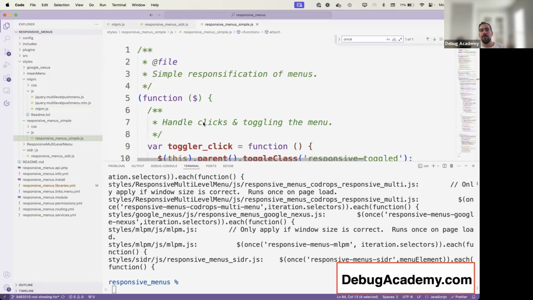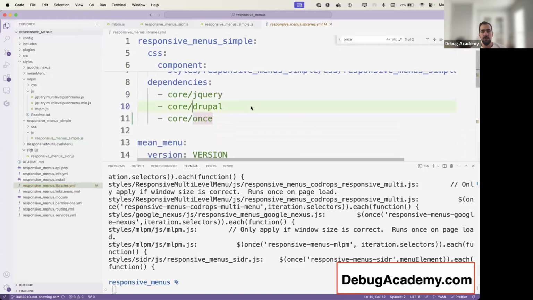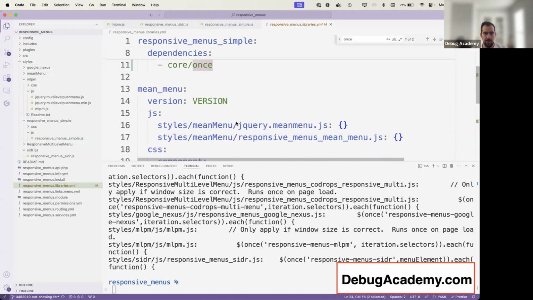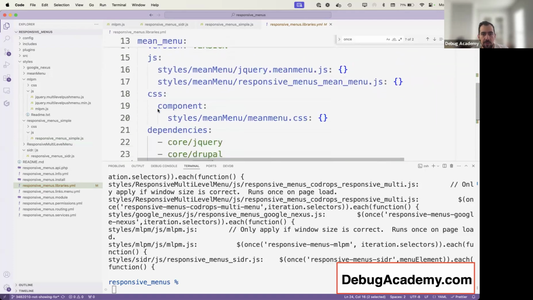Once. Yeah, so I need to make sure this is being received by the JavaScript file. So it's being passed in from the libraries file. I need to make sure it's being received by the JavaScript files. Okay, so jumping back to the libraries file, I see we're passing in jQuery, then Drupal, then once. jQuery, Drupal, once in both of the libraries. That's what we're doing. So I'm going to jump to the JavaScript files.